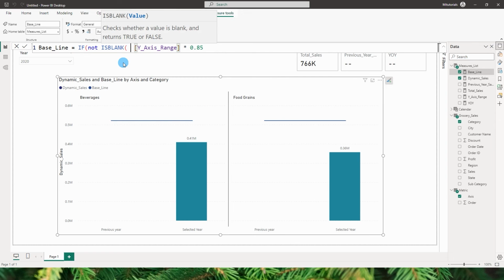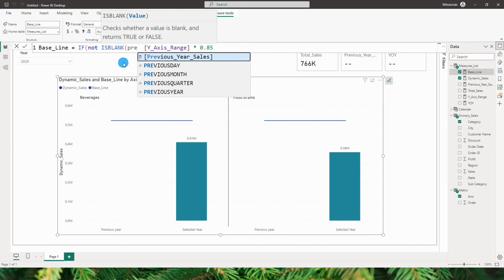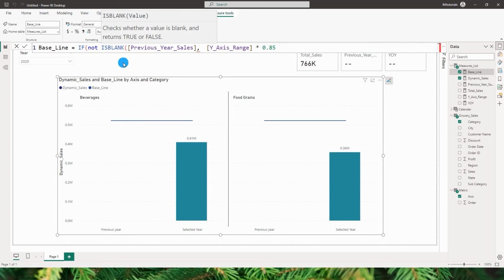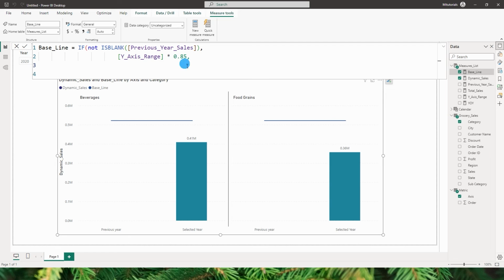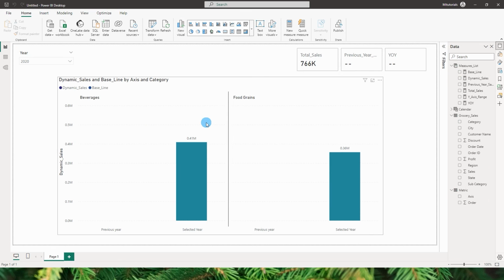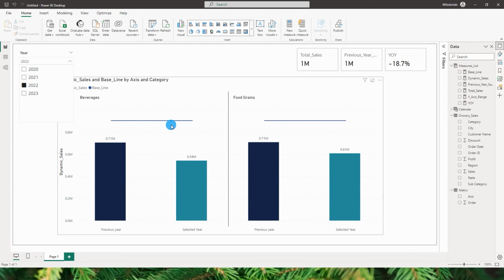What am I checking over here? I'm checking for my previous year sales. So if this is not blank, I'm going to close the bracket here, comma. If this is not blank, then I want my y-axis to be calculated. Else I want this to return blank. I'm going to press enter here and type in blank. I'm going to close the bracket and press enter, and now you see that we don't have the line appearing. But when I select the year 2022, the line starts to appear again.